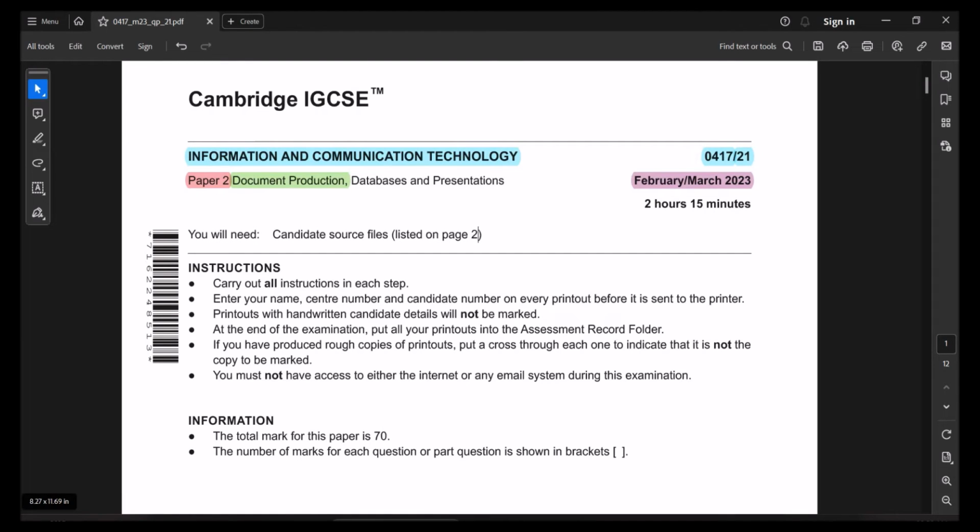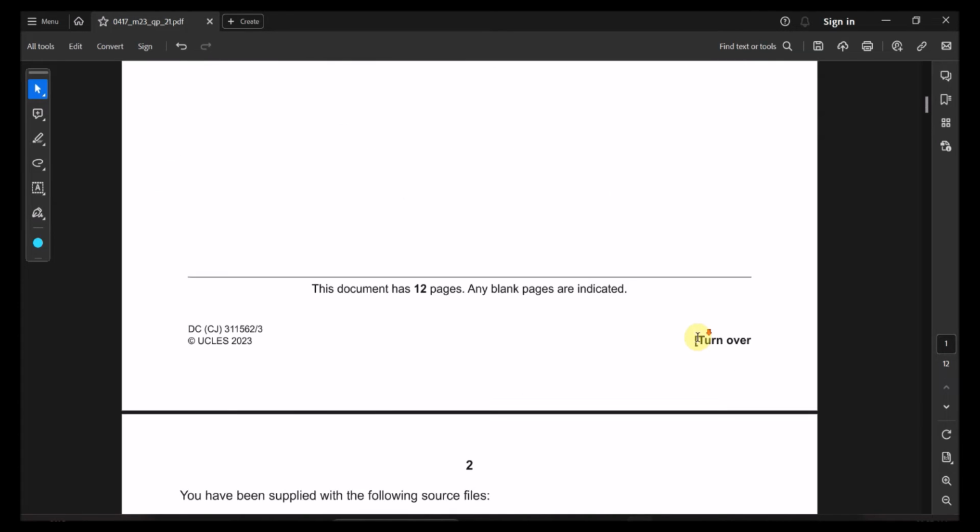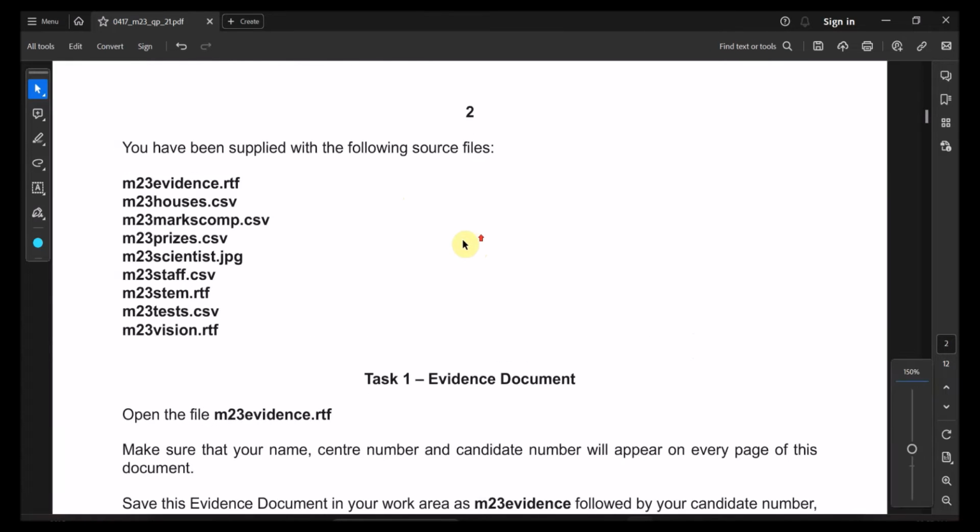We will be doing ICT paper 2. We will be starting with document production, and this is Feb-March 2023, and it has only one variant, which is only 2.1. So let's start with the first task, which is you're going to be supplied with these files.